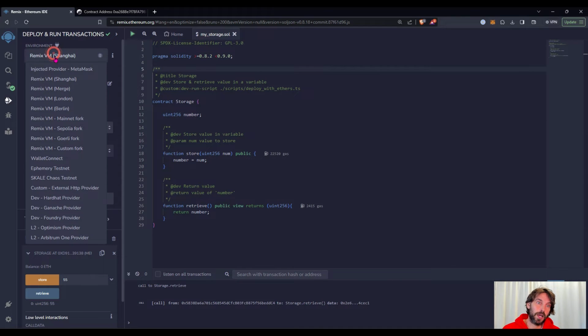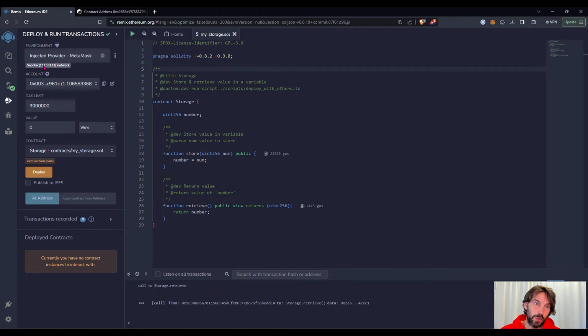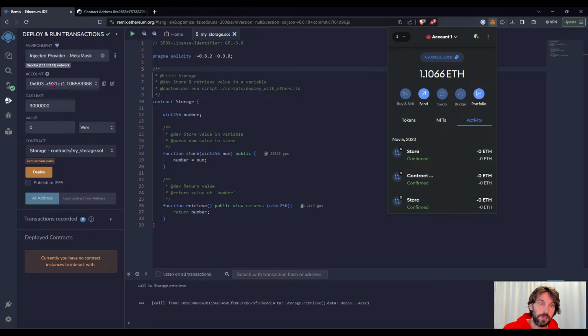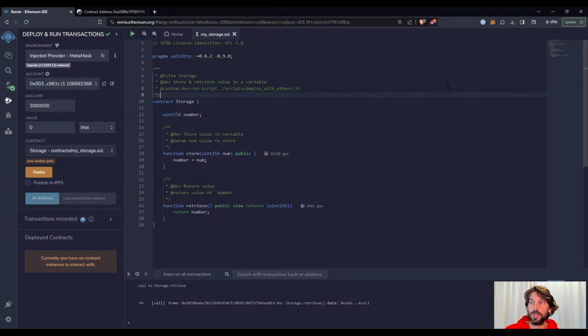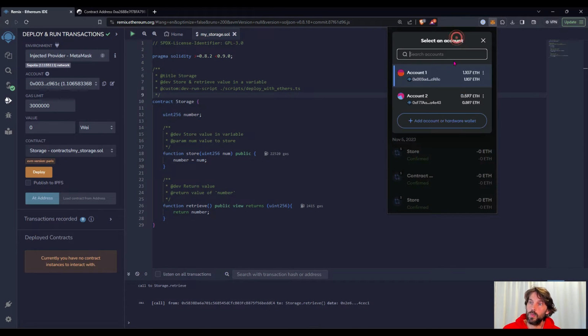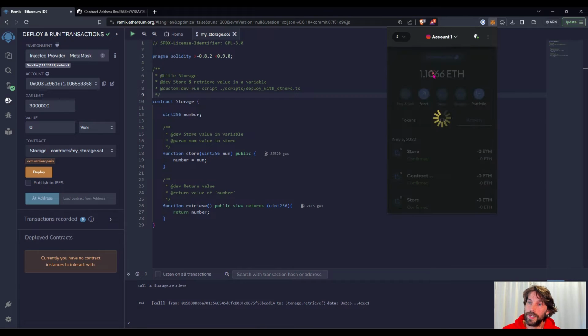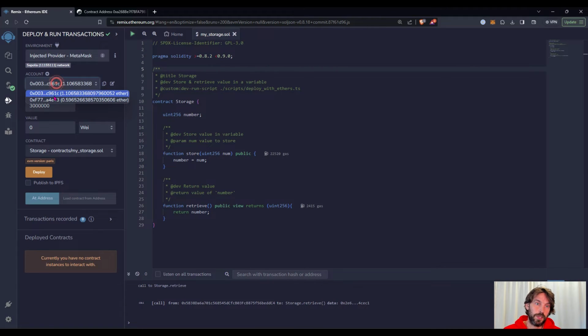Now we can click on Injected Provider, and this will connect to the Sepolia network, because this is where the MetaMask is in. And you see the wallet address 961. There are two wallet addresses here, 961C and 4E43, because I have two accounts, account 1 and account 2. Right now I'm on account 1, which is this one.